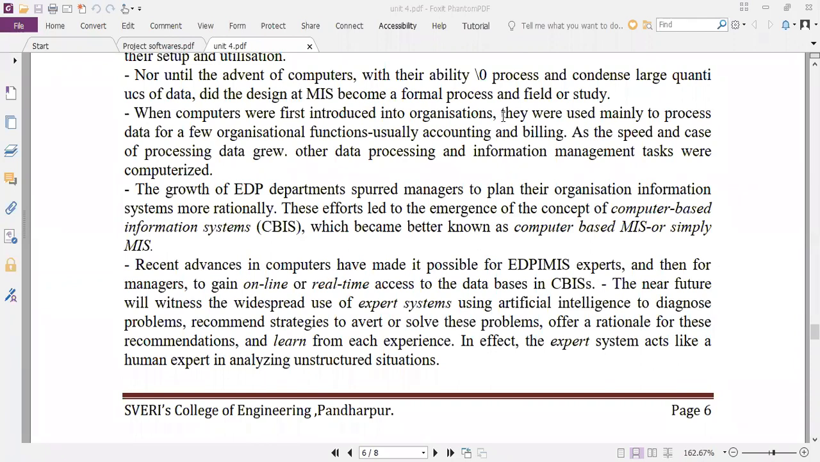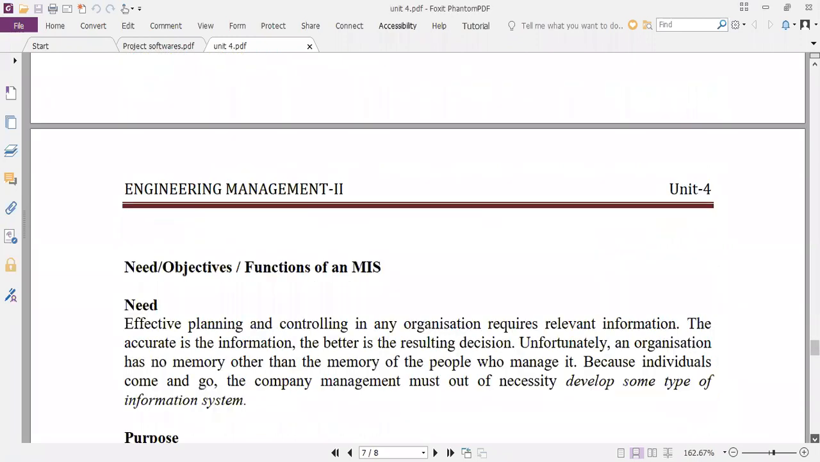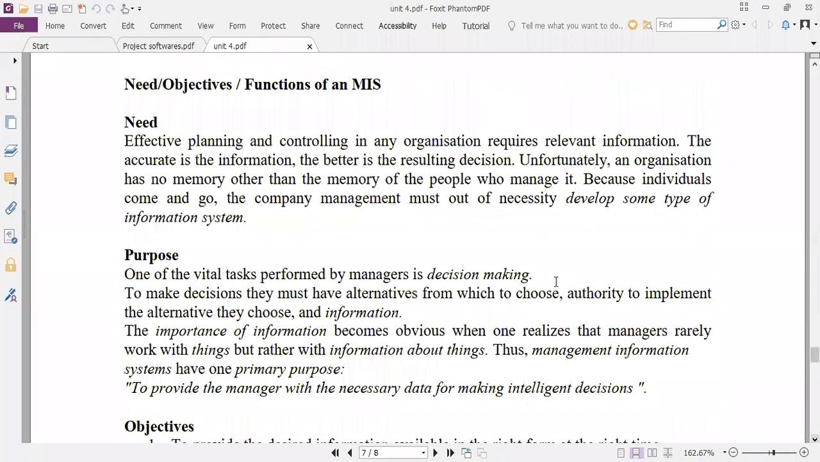Then, looking at what the problems are, we can solve these particular problems using real-time things and other things. It is a good part about this. And more analyzing systems or human systems are introduced in this. So these are some objective points or needs of MIS, such as effective planning and controlling.